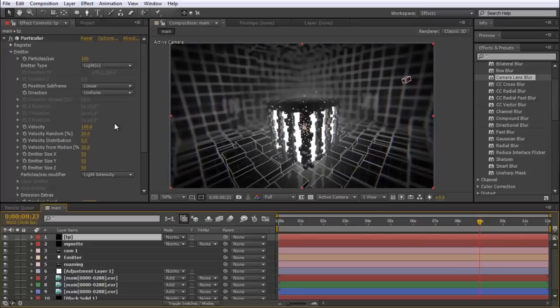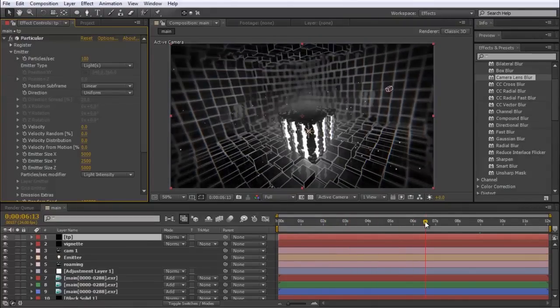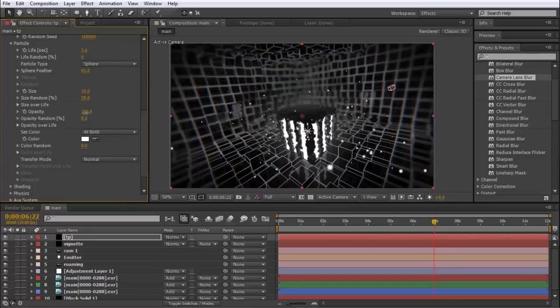We'll go to the Trapcode Particular layer and change a few things. The velocity, we don't want this to be anything, so zero out all of the velocity controls. The size X, Y, and Z, I'm gonna go for say 5,000 by 2,500 by 5,000. So we have some particles floating in this 3D space, and they look pretty cool. Let's go to the particle settings. Let's put the size up to maybe 10 and the size random to be about 25%. The feathering, maybe push this up to about 65, and the opacity, maybe lower this to around 60 or so. We don't want this to be too obvious. We just want it to be pretty subtle.